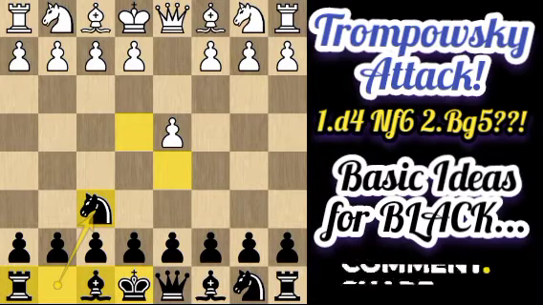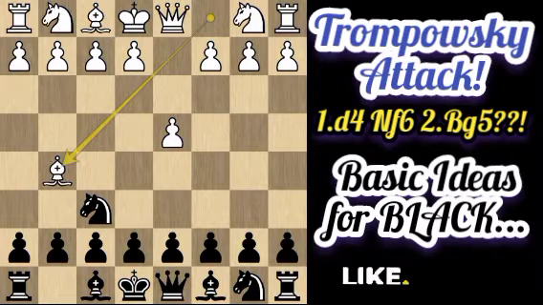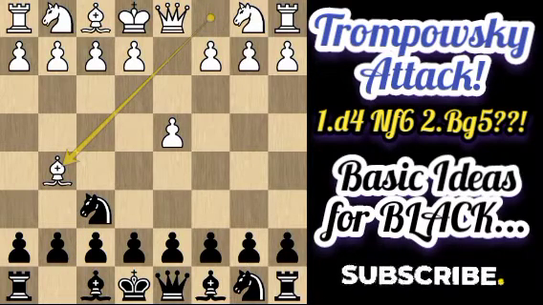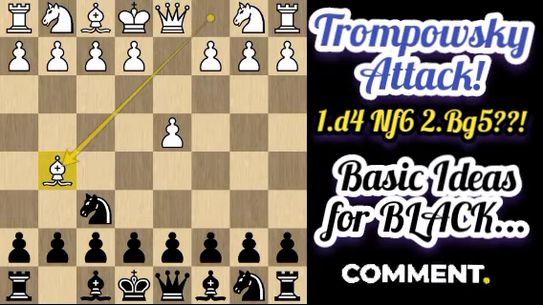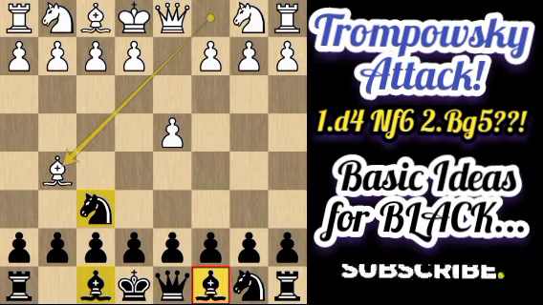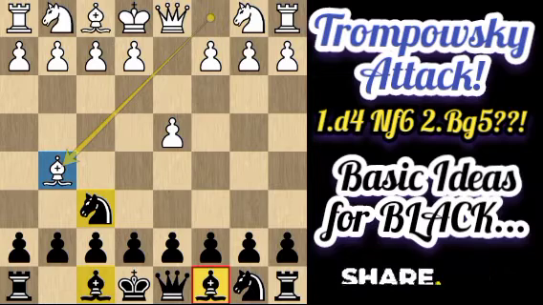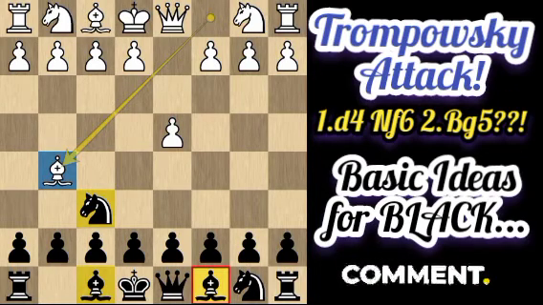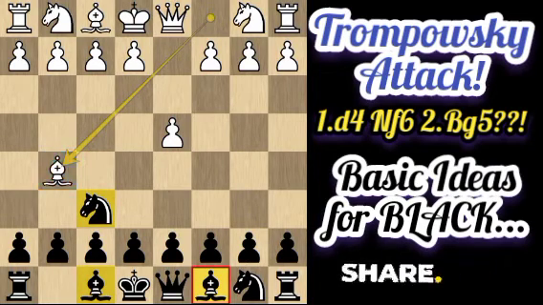So after Knight f6, White may play the move Bishop to g5 and we shall now enter the Trompowsky Attack chess opening. The idea of Bishop to g5 is to try to double the f-file on this position for the cost of the bishop pair. But after Bishop to g5, it actually violates the opening principle that in developing a piece, the knight should be the first to develop before the bishop.